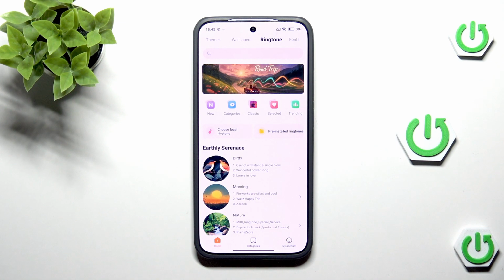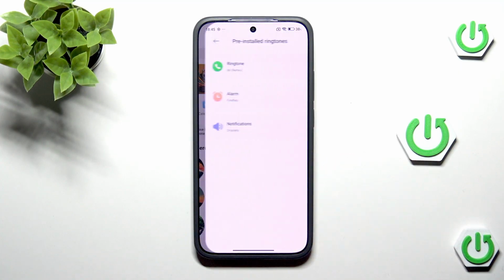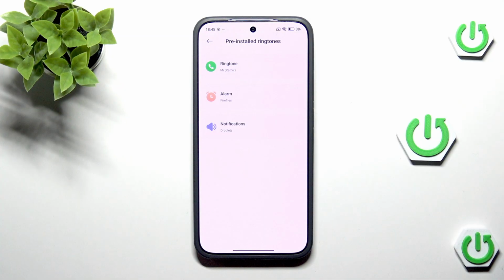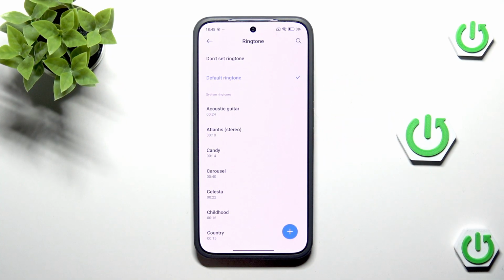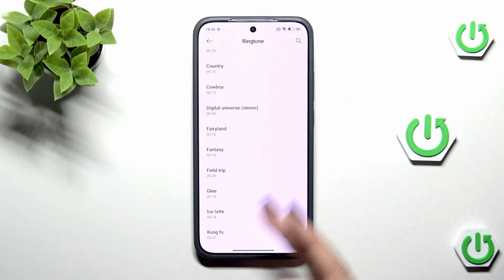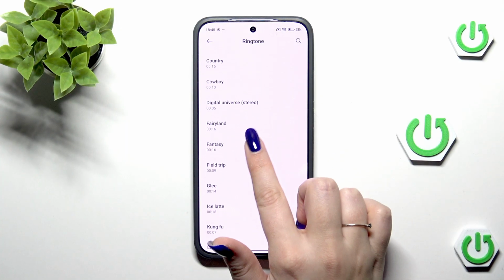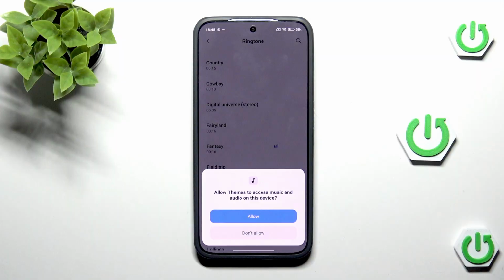However, if you wish, you can still choose pre-installed ringtones. As you can see here, we've got the section, so let me quickly show you. Just tap on pre-installed ringtones, tap on ringtone again, and here we've got the list of pre-installed ringtones, so you can simply tap on the specific one and listen whether you'd like to use it or not.